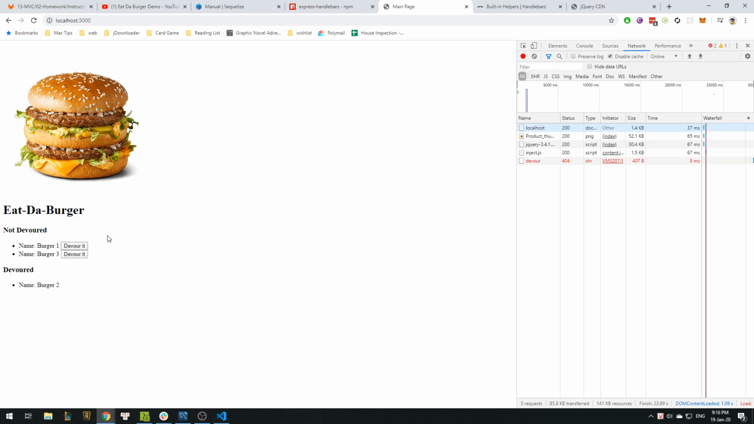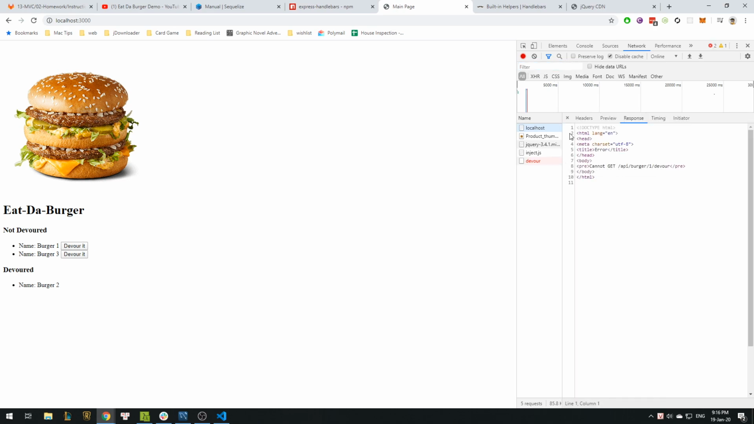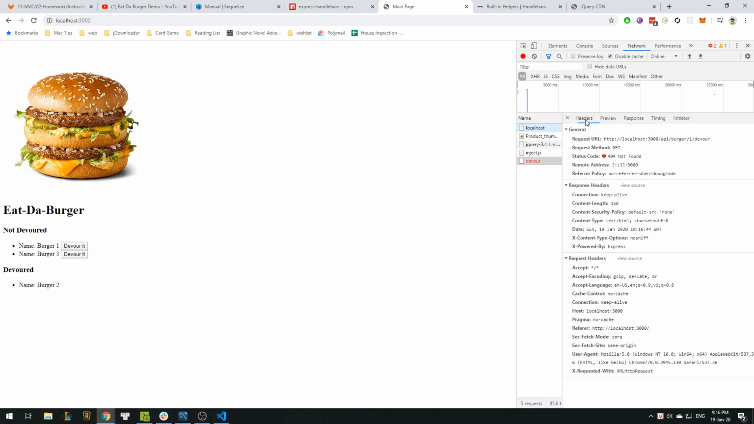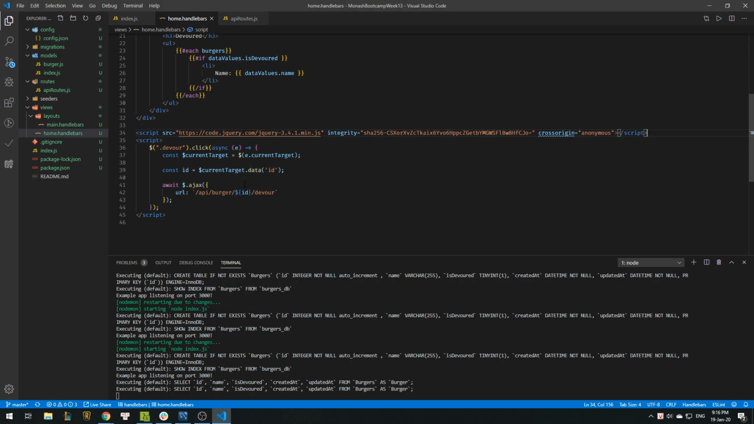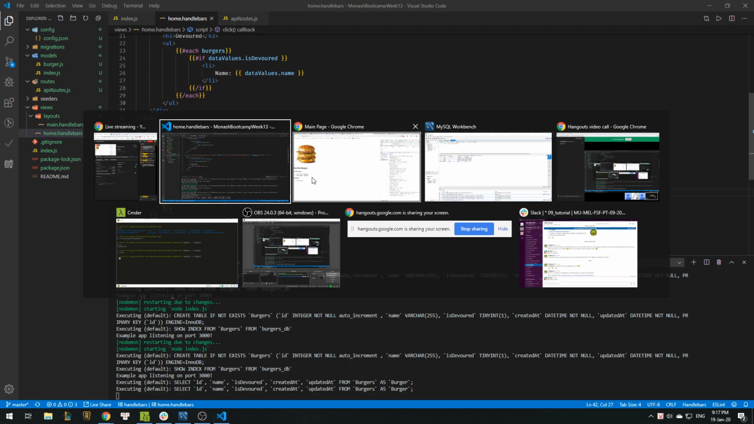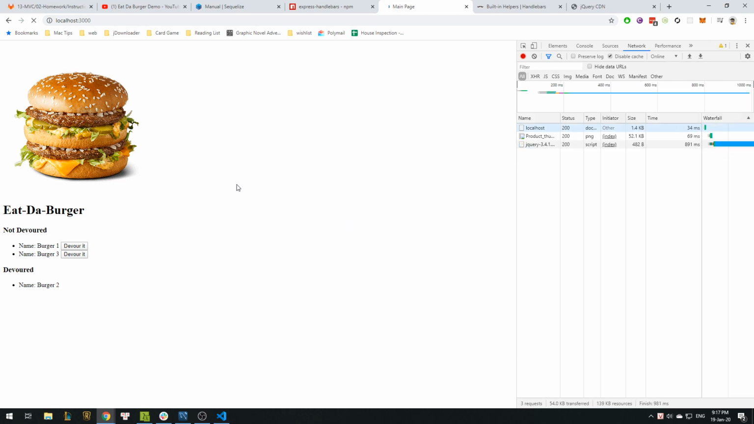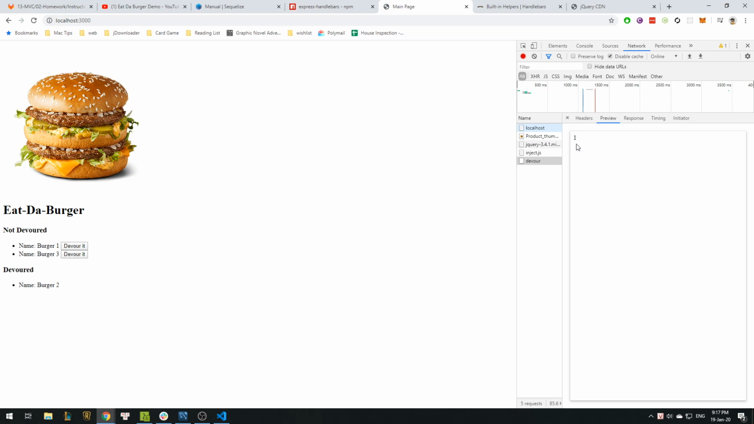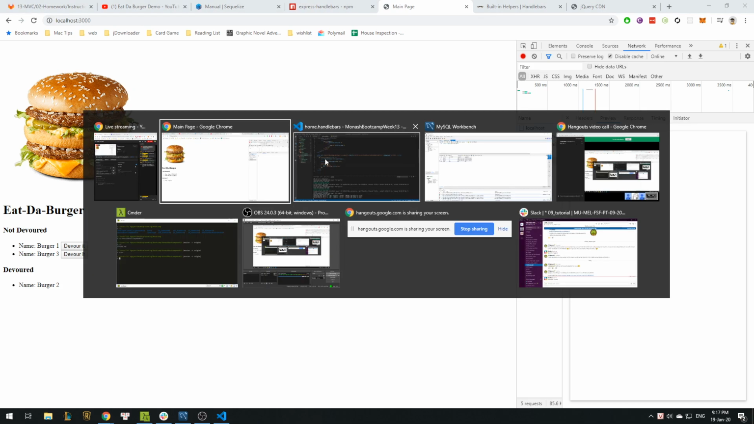So if I hit devour, it's sending, but then it gets an error because we didn't allow the get request. If you hit header here, the request is get, but we said that we only allow put. So I need to change the method to put. Alright, let's try again. So hit devour, and it's up and running. So put 200, and it's sending us back that. Alright, so we got that.